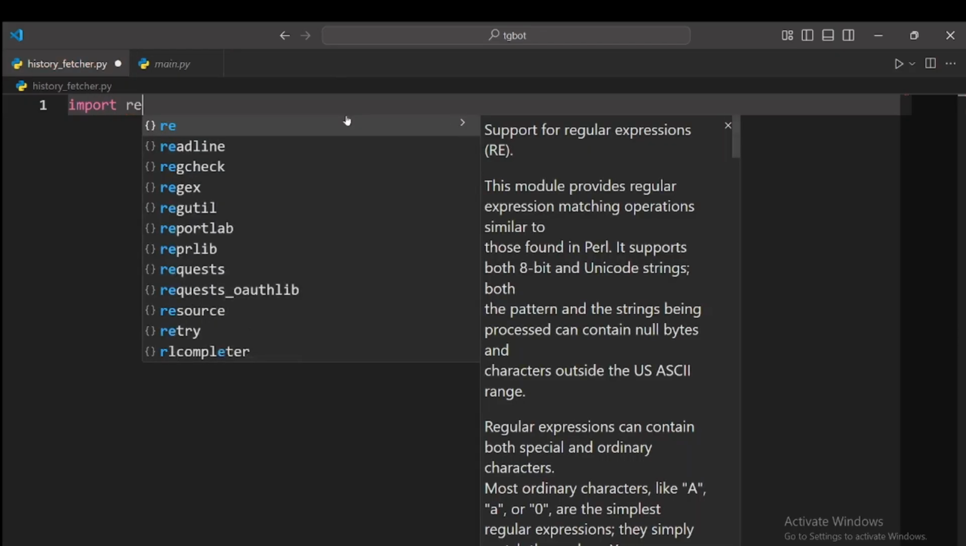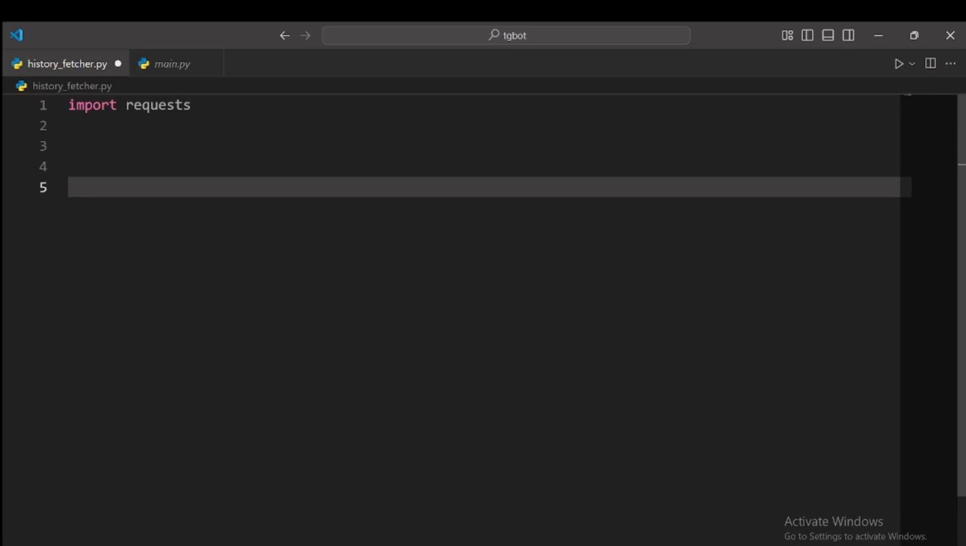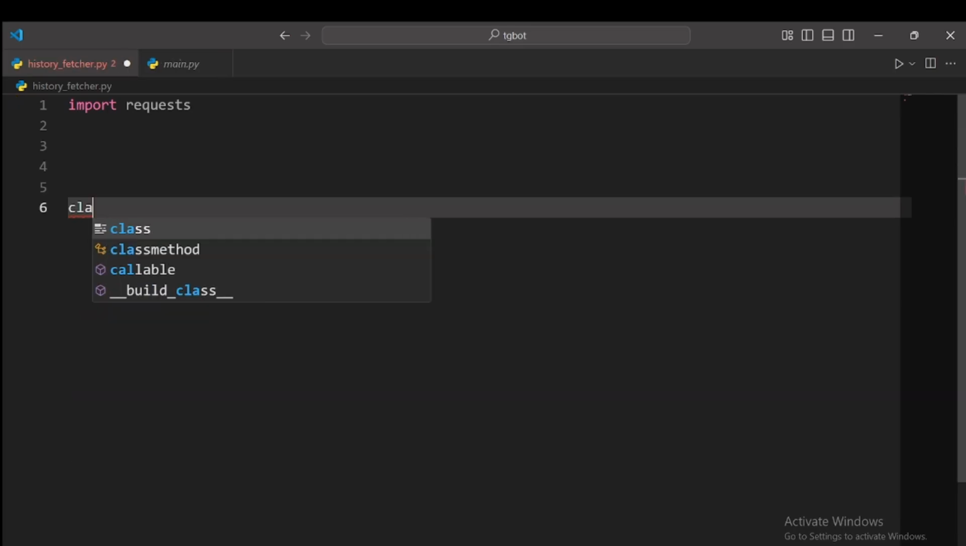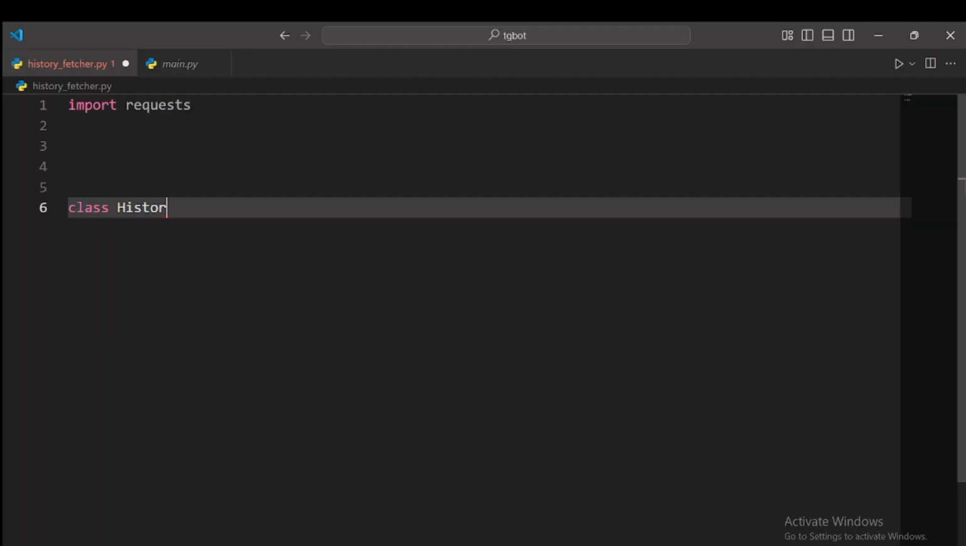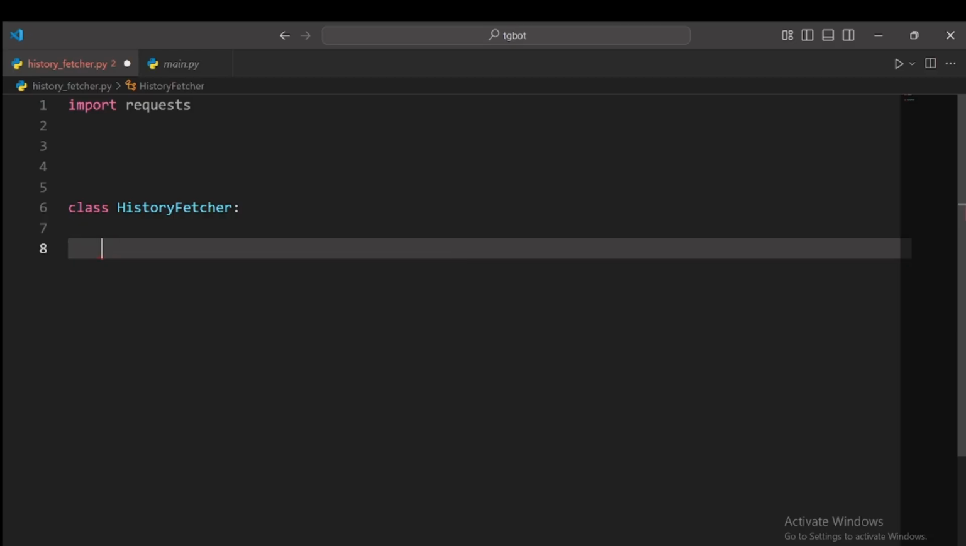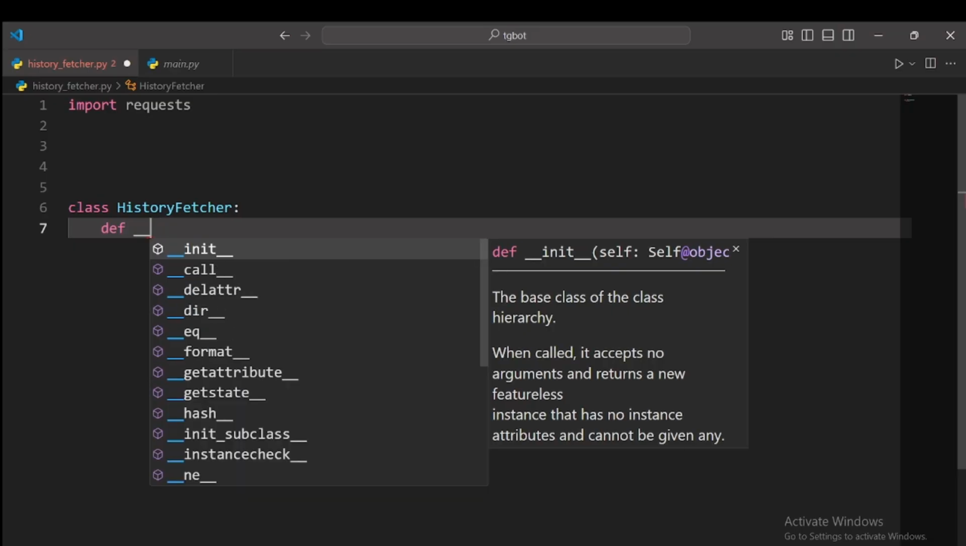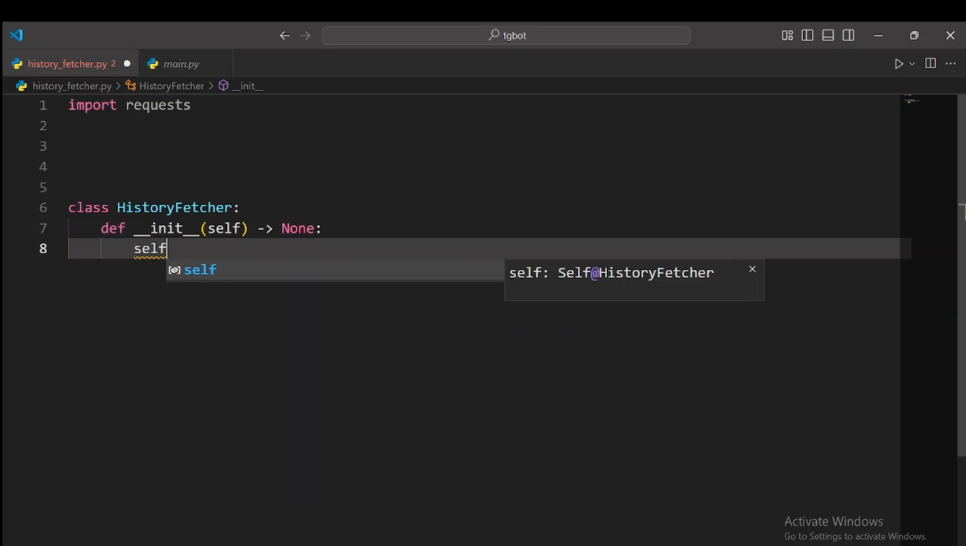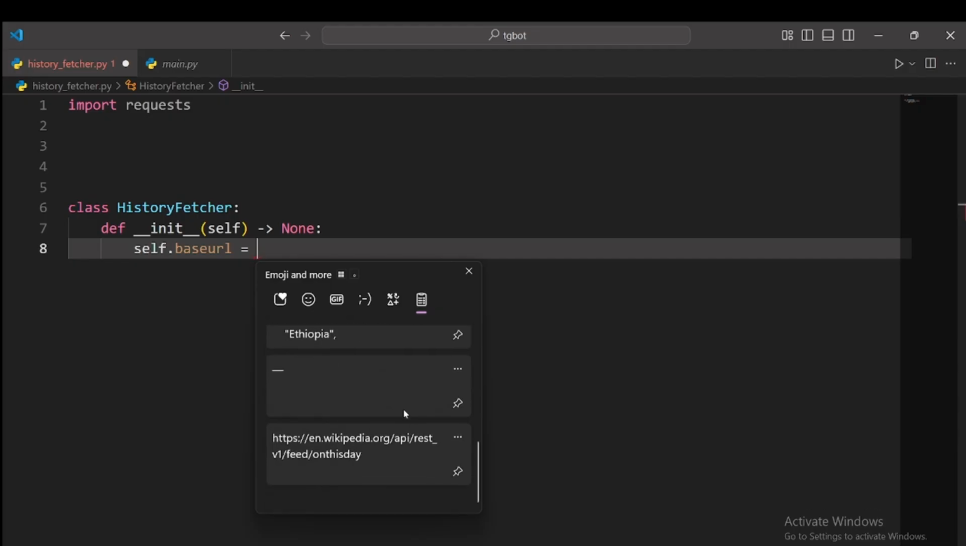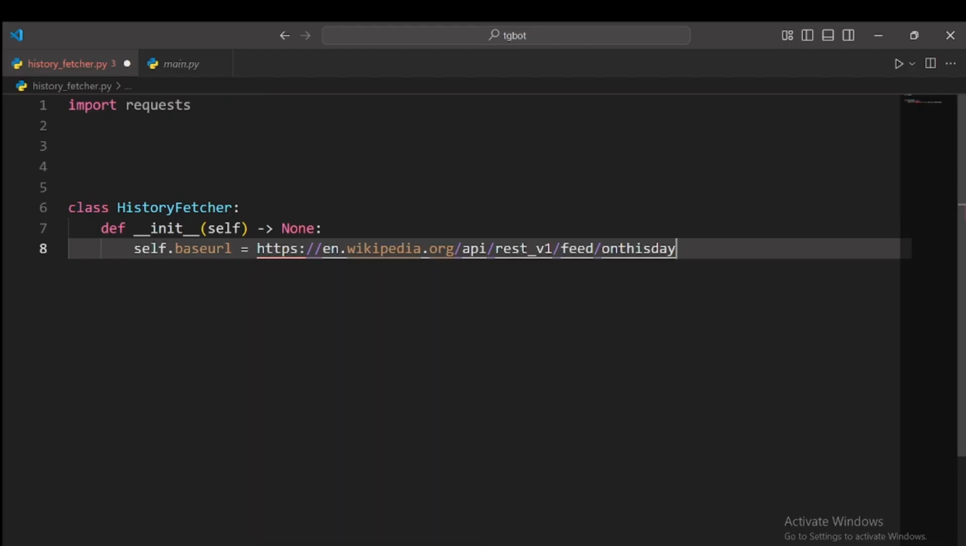So in this file, import requests, which is essential to make API requests. So create a class history feature, and define the init method. Self dot base URL, the base URL is here. Okay, I have to use a string.